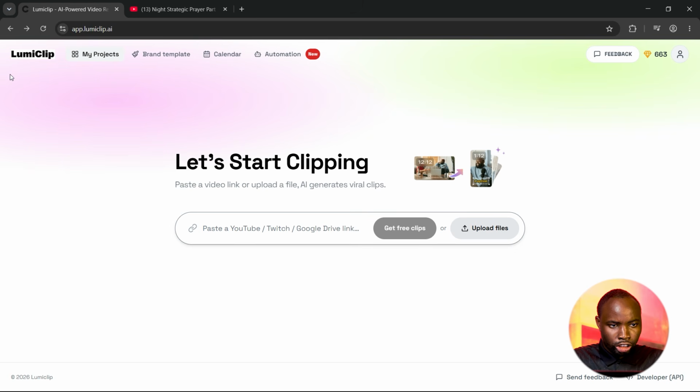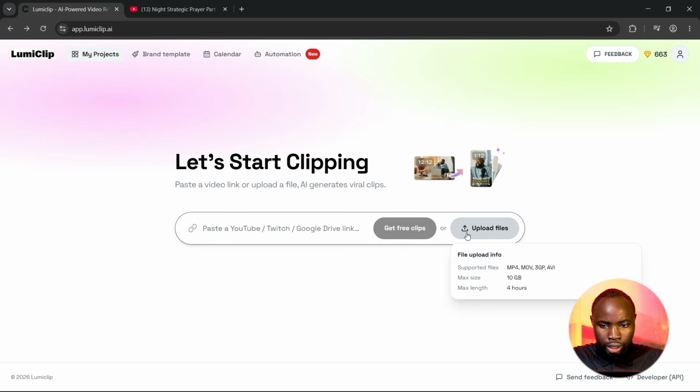So this is the dashboard of LumiClips. Now to get started, you have two options. You can either copy your live stream link from any social media platform and paste it here, or you can upload it directly from your PC. It supports MP4, MOV, 3GP, or AVI, and you can upload the raw file you recorded on your PC into LumiClips.